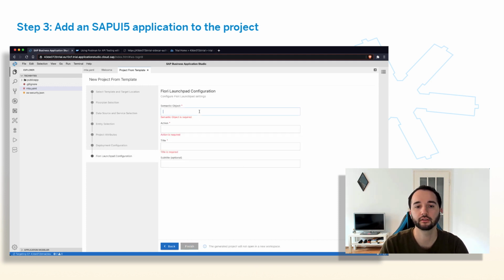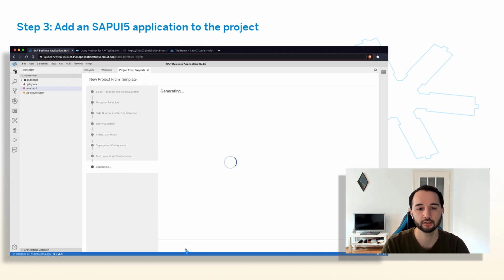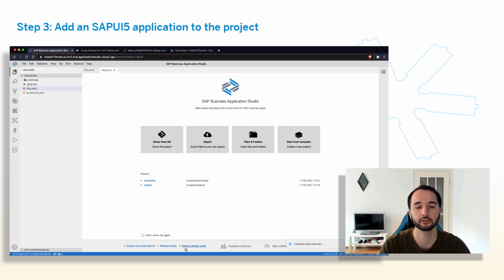And now it asks us a few configuration options for the Launchpad. Let's say book view and call the app public app. This is what we'll see later in the Fiori Launchpad on the tile, and create the module.